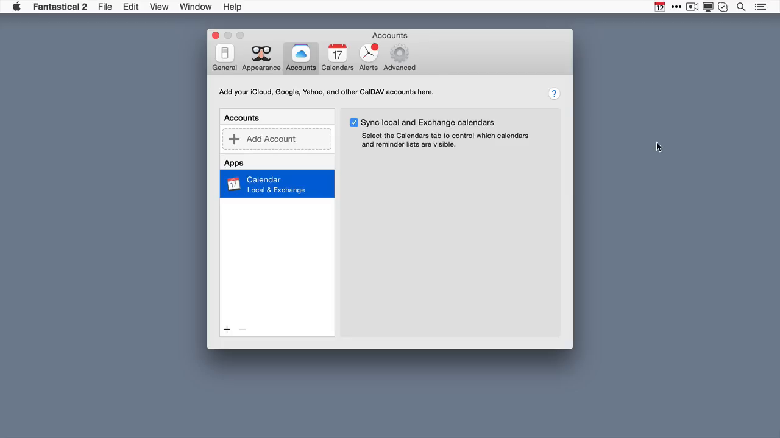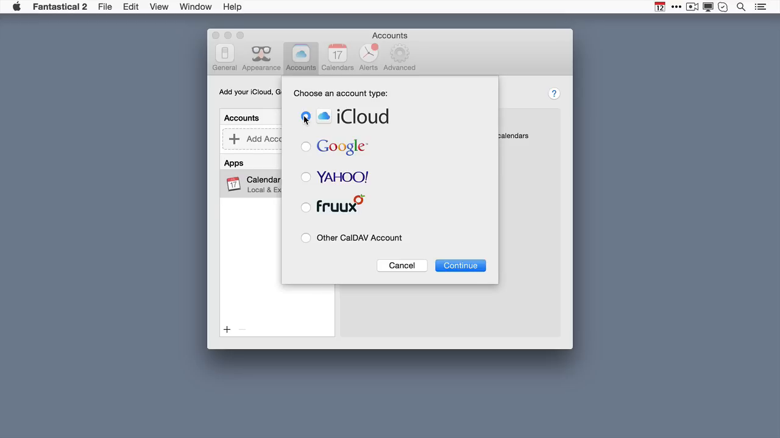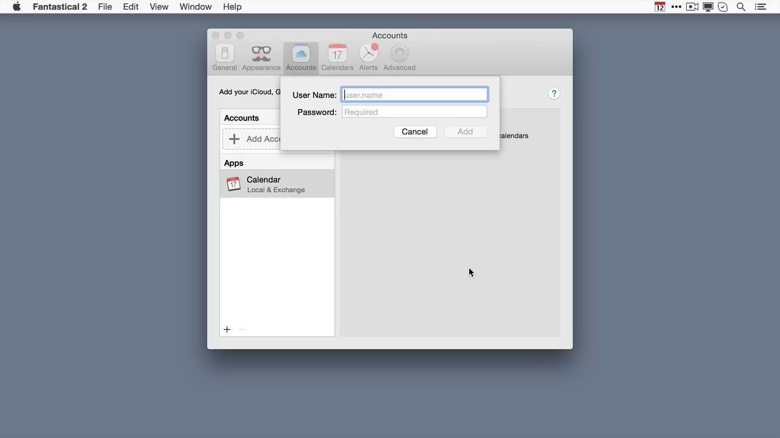I'm in the Preferences pane for Fantastical 2 in the Accounts tab. You can see the little plus sign at the bottom of the screen. I can just tap on that and then iCloud and click Continue. From there, I can go ahead and enter my iCloud credentials. And Fantastical 2 will connect with my iCloud account and sync my calendar and reminder data.